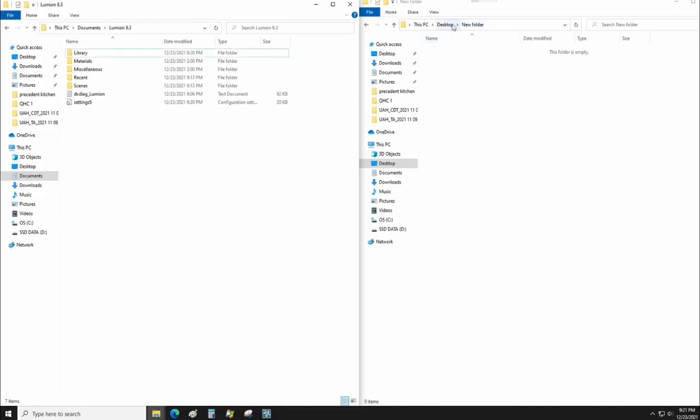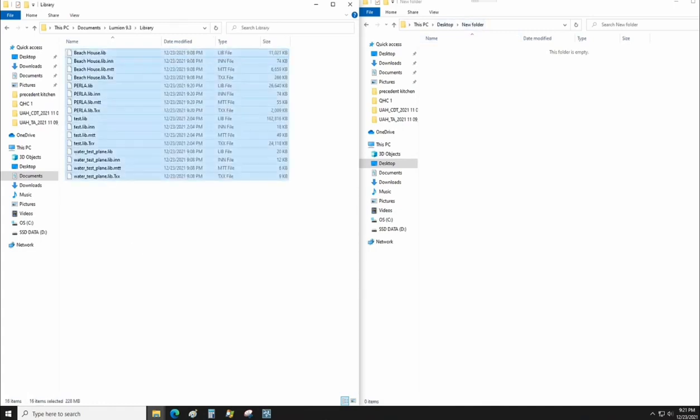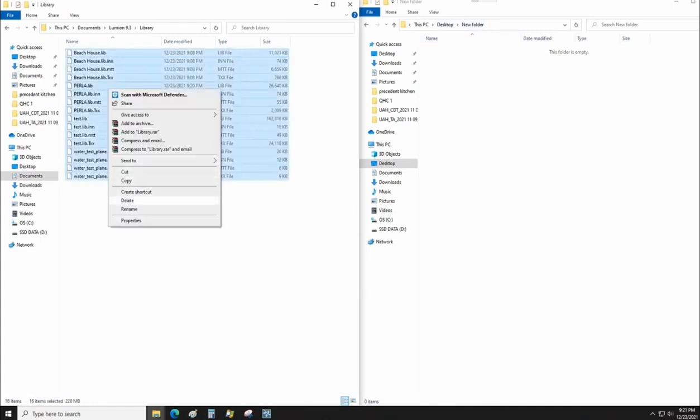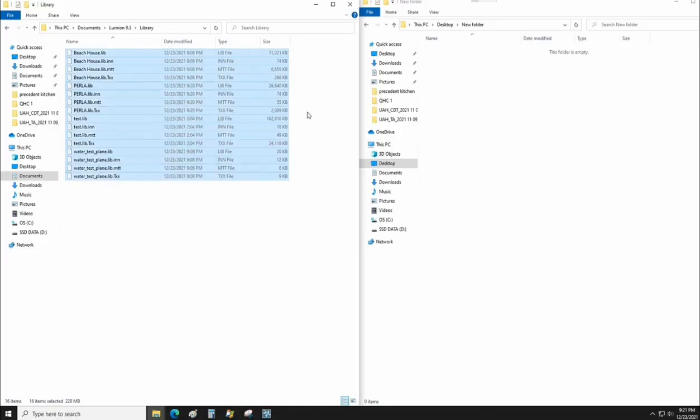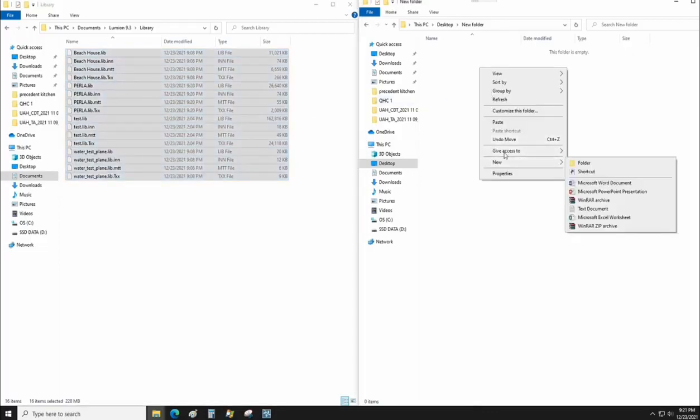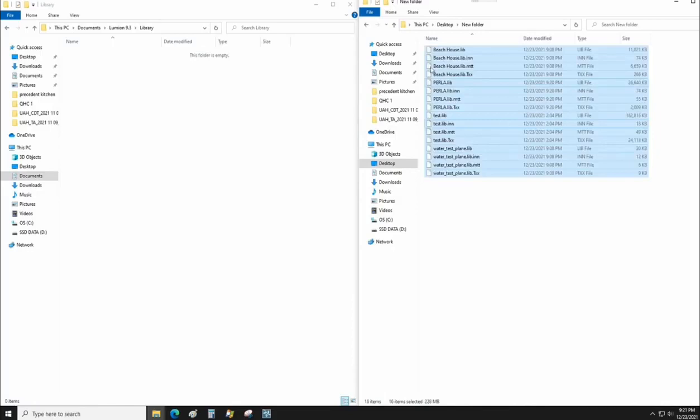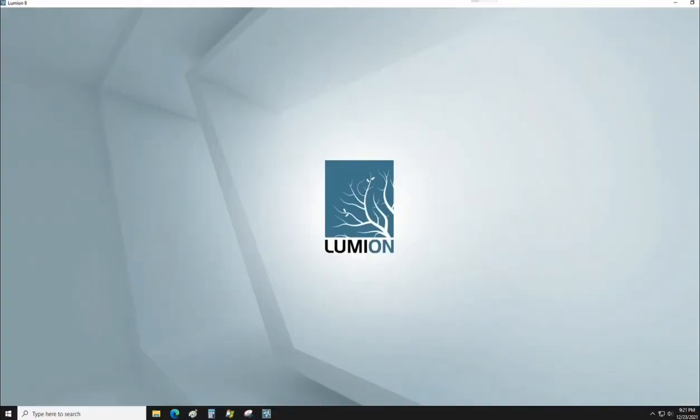What I'm gonna do is to open on the library contents and cut it. Then move to that new folder which I have created before, and that's it. Now reopen the applications and check the result.